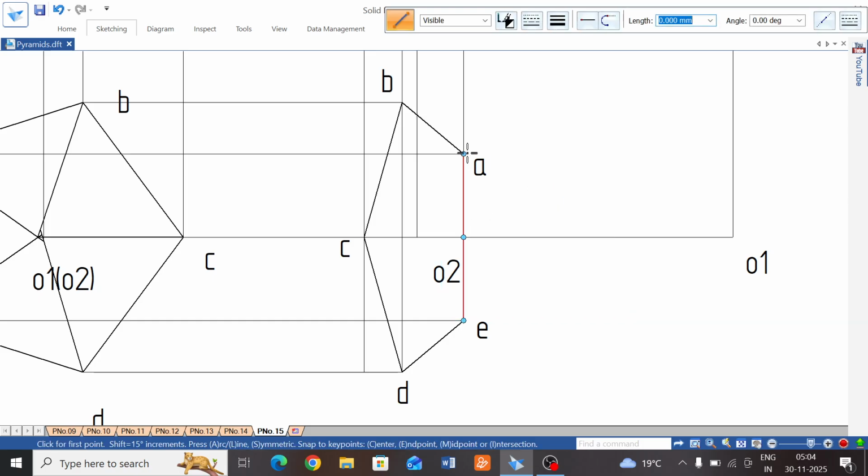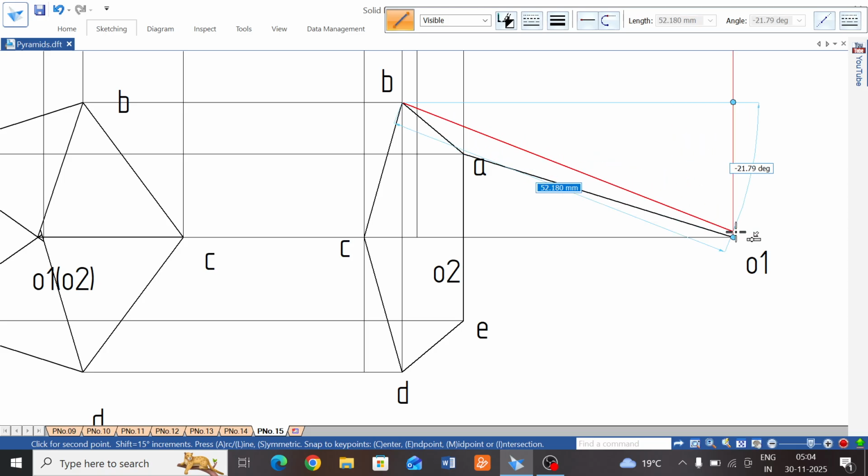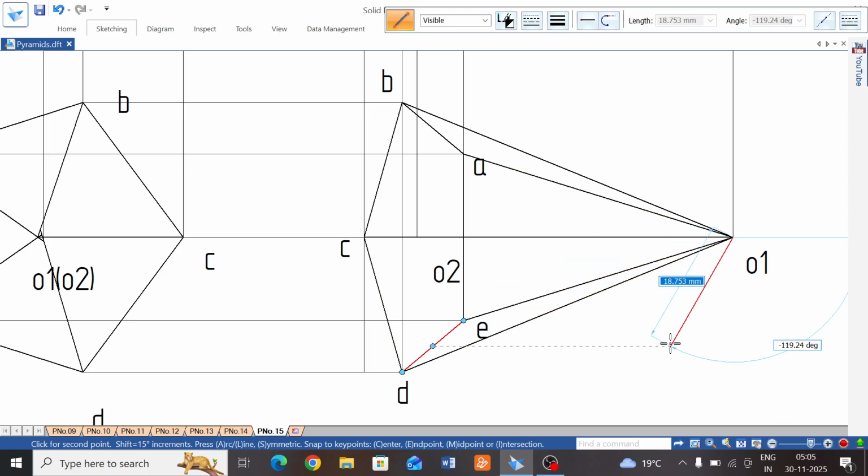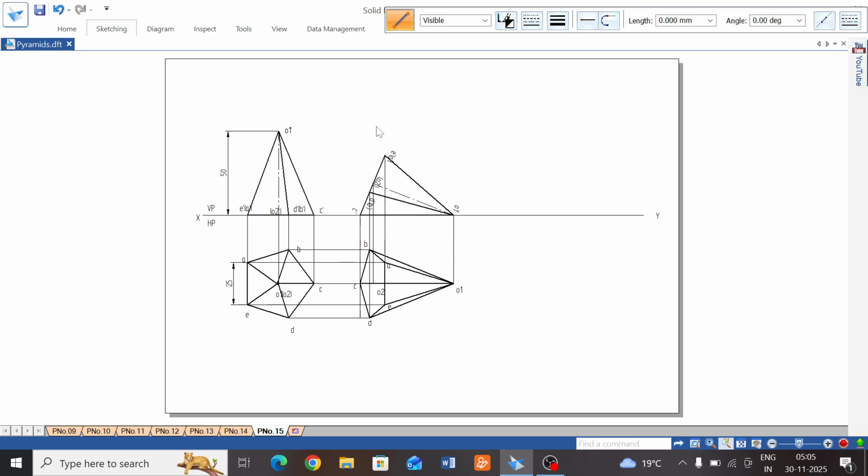And now start with A to O1, then next B to O1, C to O1, next D to O1, then E to O1. Now which one is the first one? It's completely visible. Seeing from the top, all the lines are faces, the wires are visible, and all the lines are also the boundary edges.